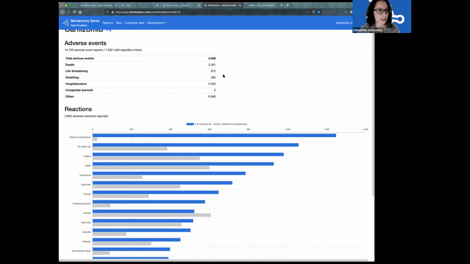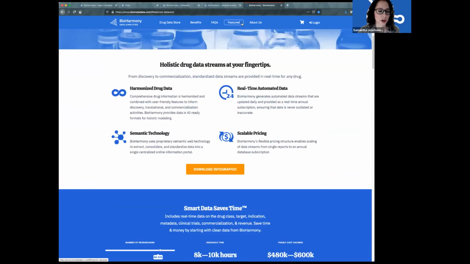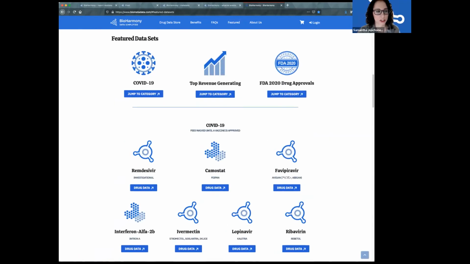Now, today we went really quickly over the Kyprolis report, but our BioHarmony drug data store actually contains a number of different drug data reports, and we've featured them as well into different categories or groups of reports, ranging from the latest FDA approvals to top revenue generating drugs, to those drugs previously indicated in COVID-19 treatment.